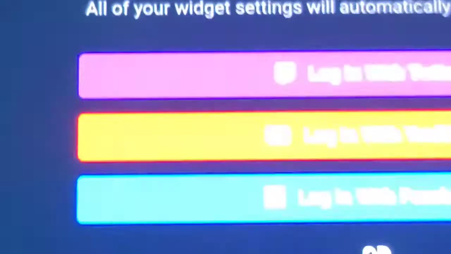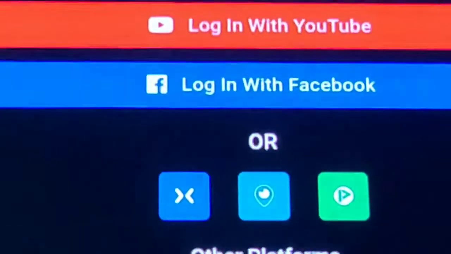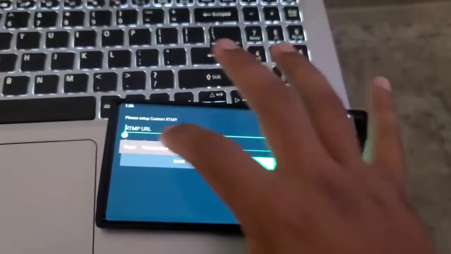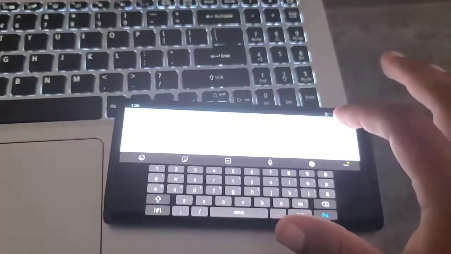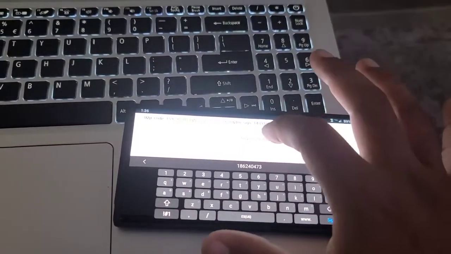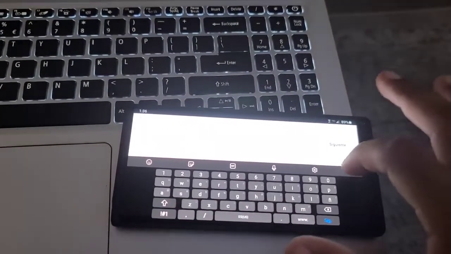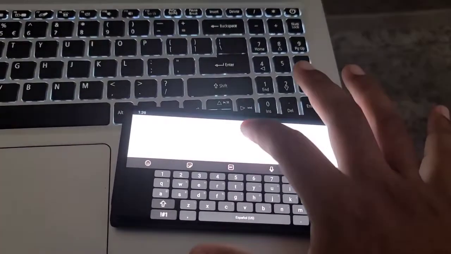You can get a clear view of what it says right there. Log in with Twitch, log in with YouTube, log in with Facebook, or other platform. You want to do other platform. Right here, you will stick, I'll go to my clipboard. Oh, did it wrong. So right here, you have to put your stream link, and then right here copy the big password, and then that's it.